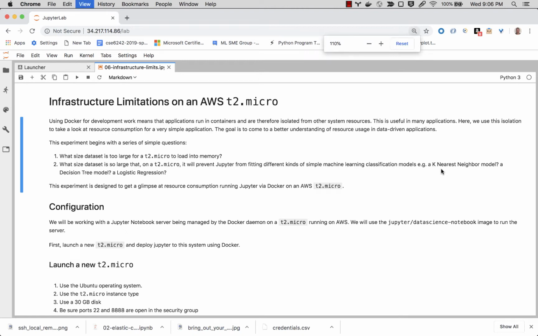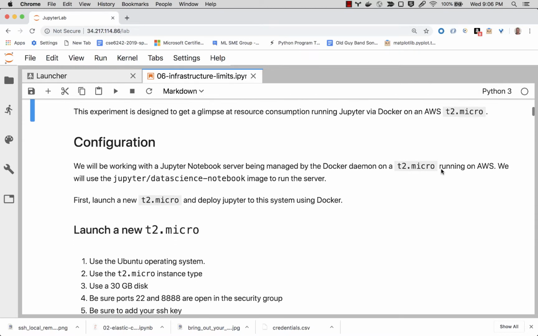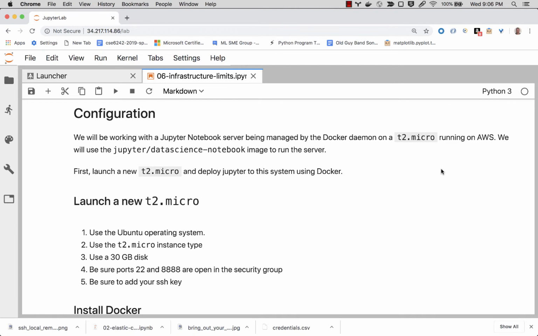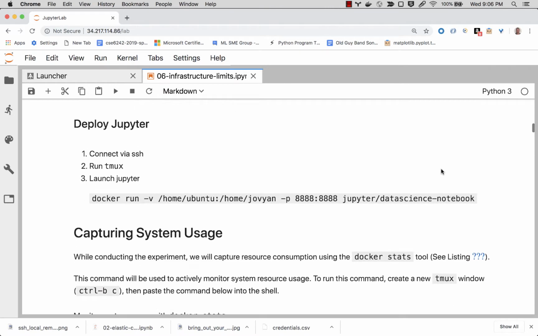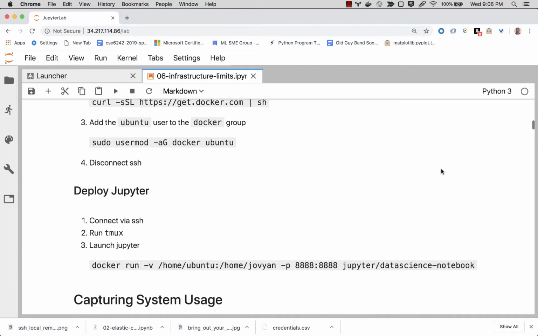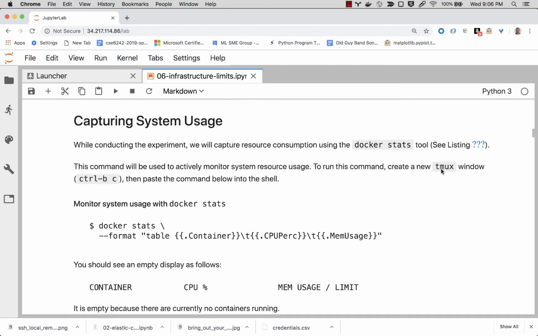I'm actually going to make this a bit bigger here. So I'm going to scroll through this section here because we've already got this configured and running. This is instructions for deploying Jupyter using T2 Micro on AWS. We're going to get right down to getting started with the experiment.